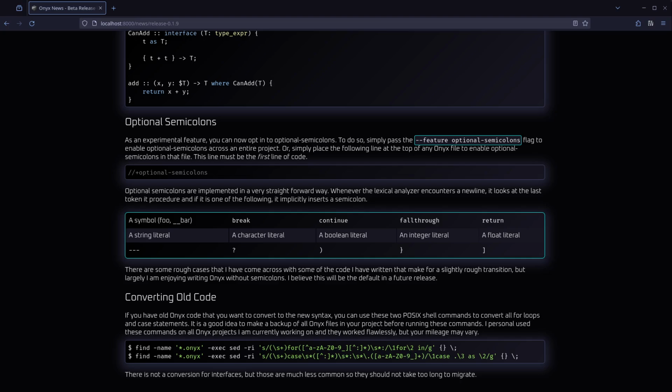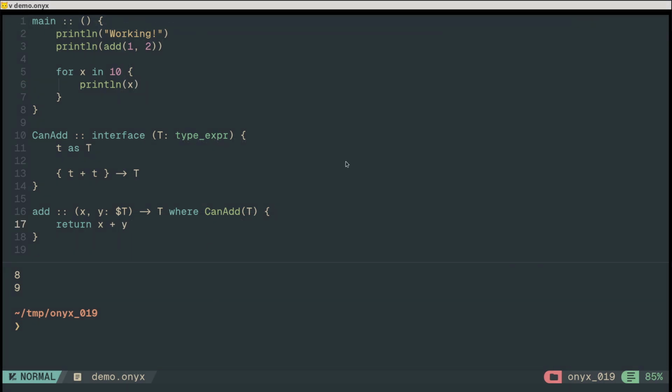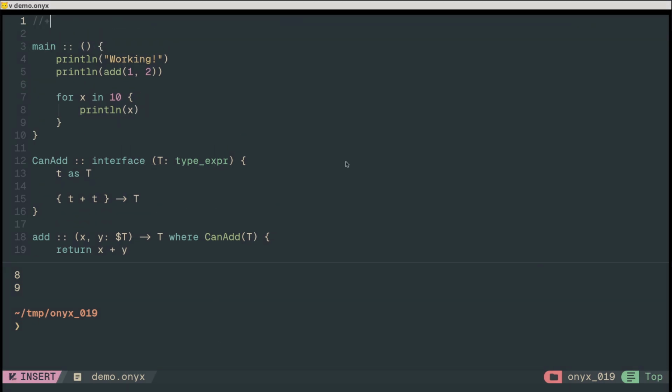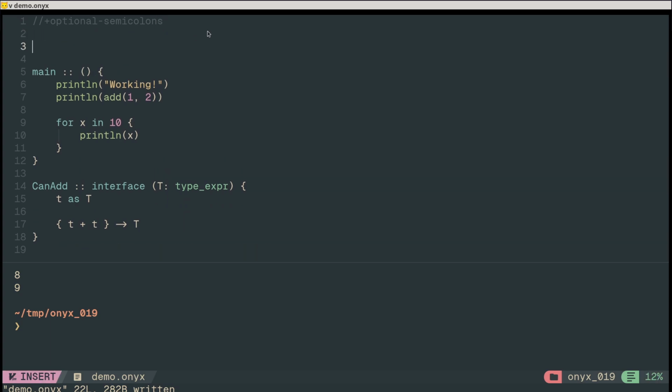You can instead, if I can go back to my terminal, put optional semicolons with a dash. You put this as the first line, first token of your file, right? If you have a package declaration up here, it has to be before the package declaration. That's the very first thing in the file, because it's something that the lexer has to look at, so it has to occur very early on.